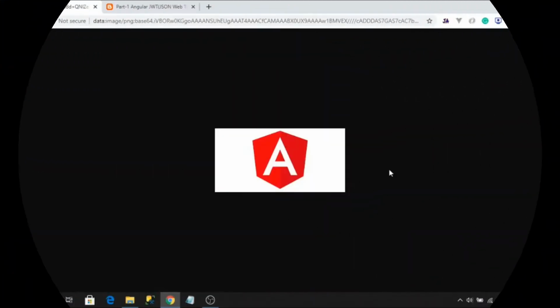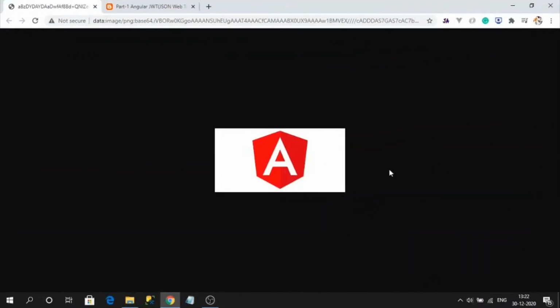Hi everyone. Today we are going to discuss JWT authentication in Angular.